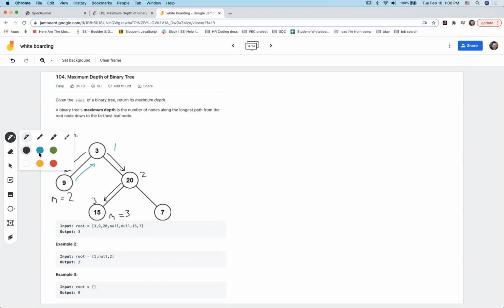All right, so now that we're at 15 with maximum depth of 3, we're going to pop back up. And now again, remember we have a depth of 2. And we're going to traverse down the right side of the tree. And we'll see here again, our maximum depth is 3, and that's the same as what we currently have, so no need to change it. But 7 has no children, and therefore we stop.